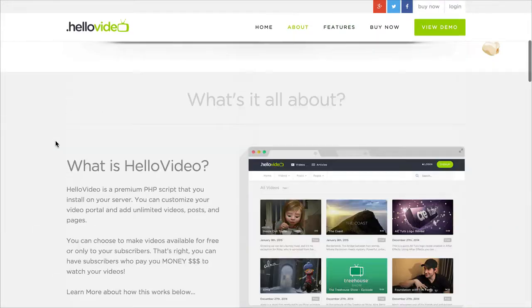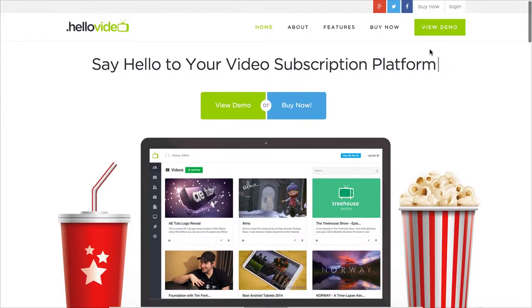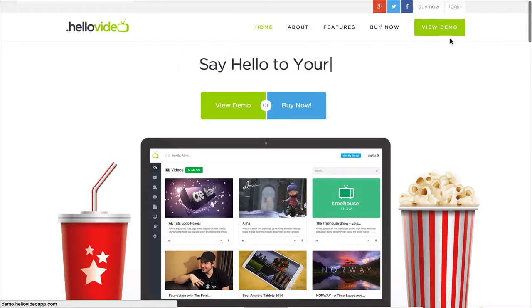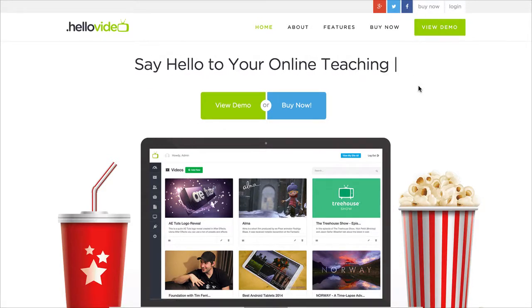What we'll want to do is click on the login button after you've purchased, and then you'll be able to log in and access all the downloads. Additionally, click on buy now and you can purchase, basically get a full year of unlimited updates, all of the themes and plugins. But I'm going to go ahead and click on the view demo button.